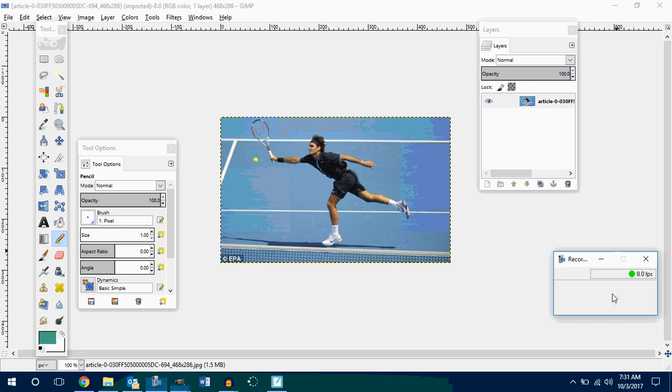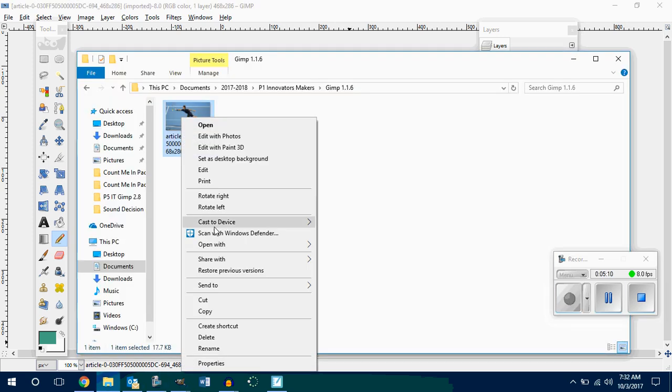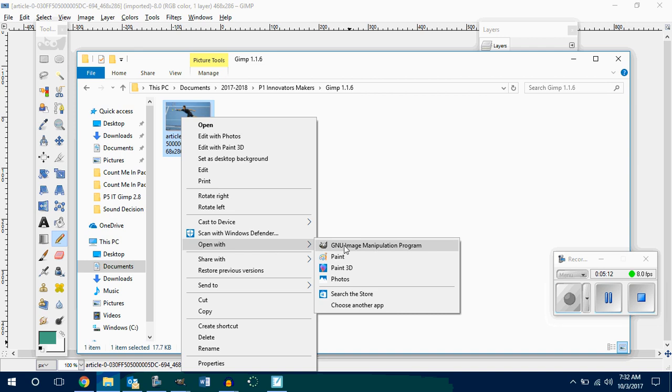I'll give you a second. You're going to right-click, open with, go to the little fox. It looks like a fox. I think it's a fox. Do you guys think it's a fox? It's a raccoon, a fox. I don't know what it is. Whatever it is, Gimp, Image Manipulation Program. This is a graphical image manipulation program. That's how they come up with Gimp.